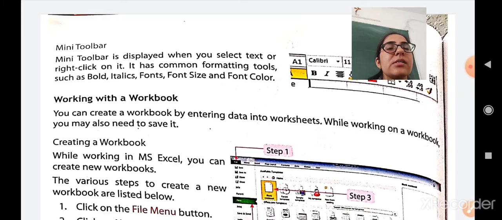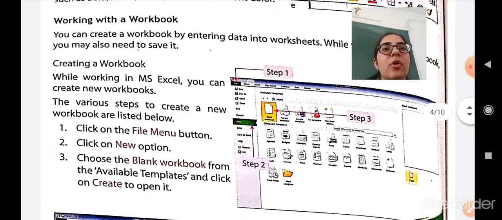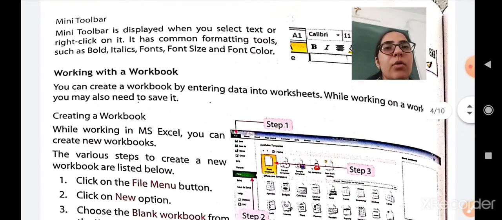Okay, so this is the use of the mini toolbar. When you right click on any of the text, it will appear and give you various formatting options. Okay, so now let us move to the next topic, that is working with a workbook.